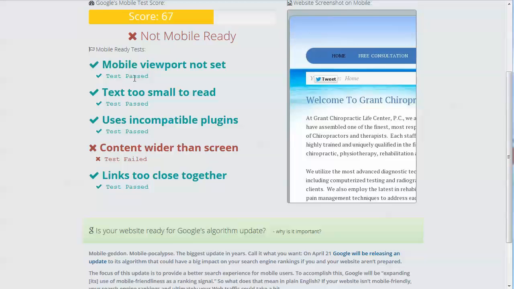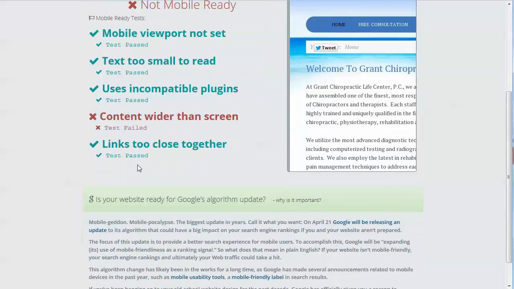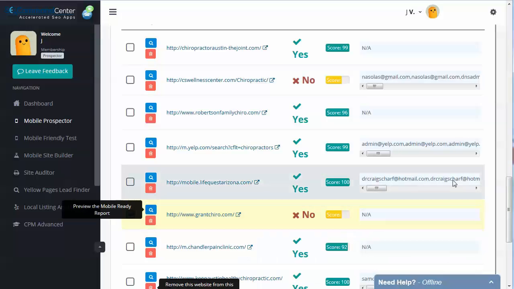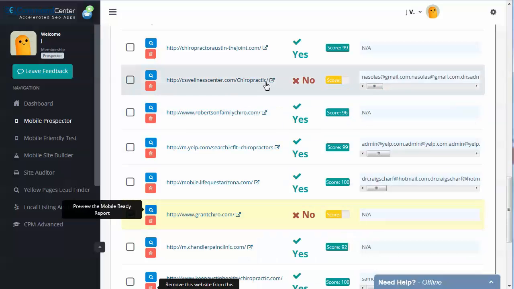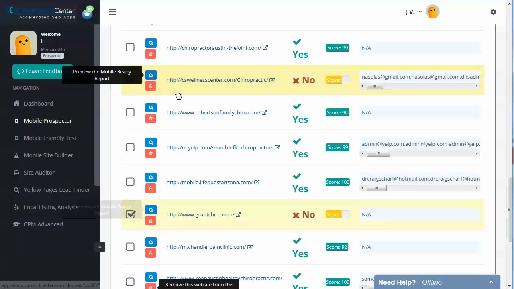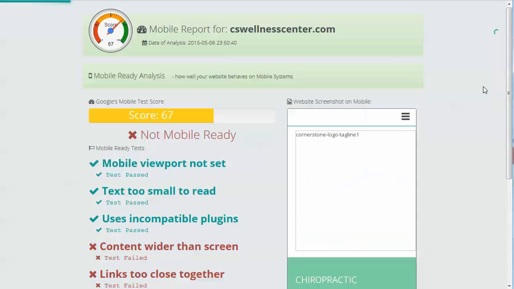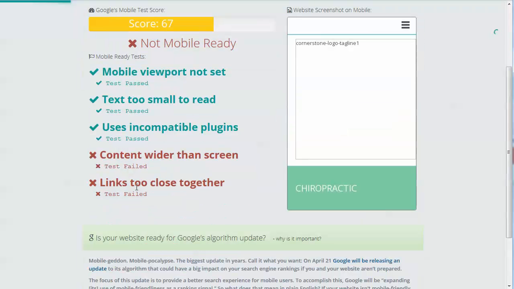And it tells you which of the tests it passed, which is really nice. So we looked at that one. Let's look at this one, and let's preview their mobile ready report. This one, the content is also wider than the screen, and the links are too close together, which makes it hard for a person on mobile to click the right link or tap the right link.